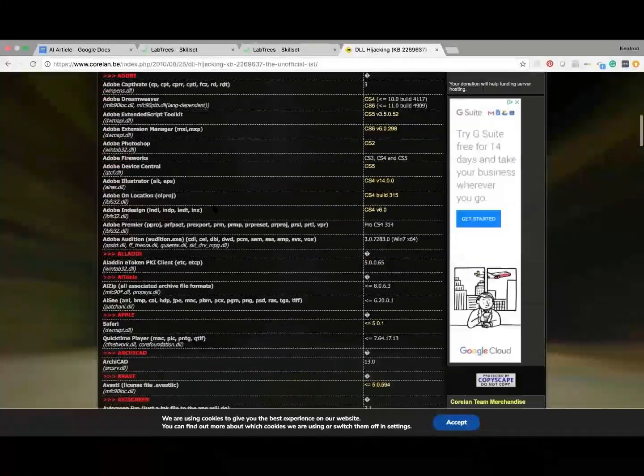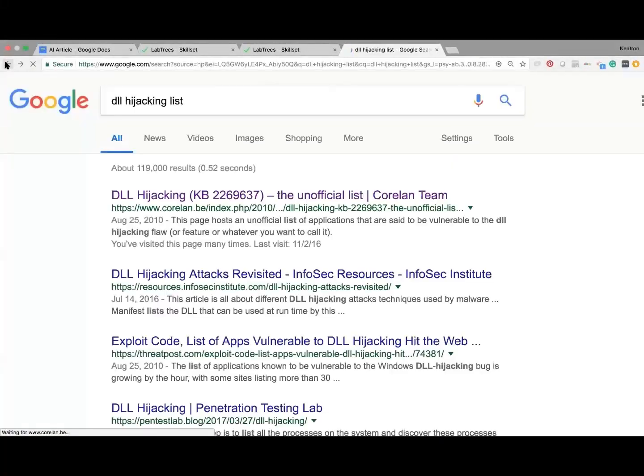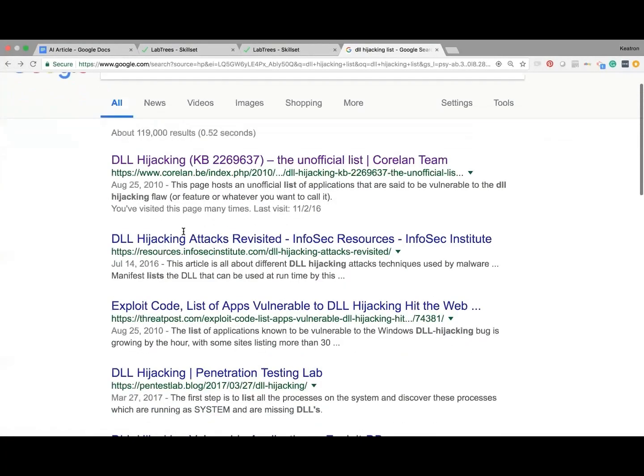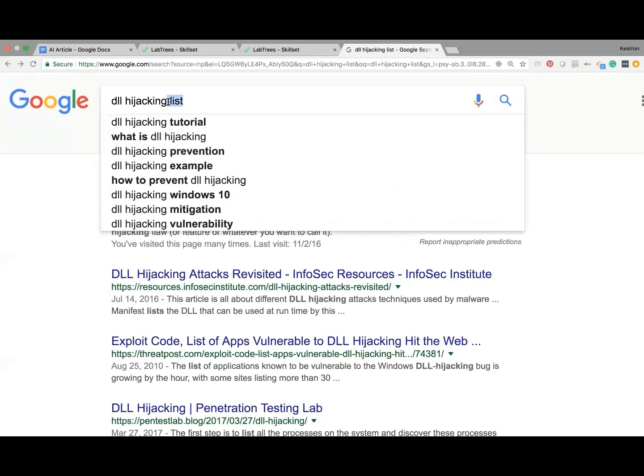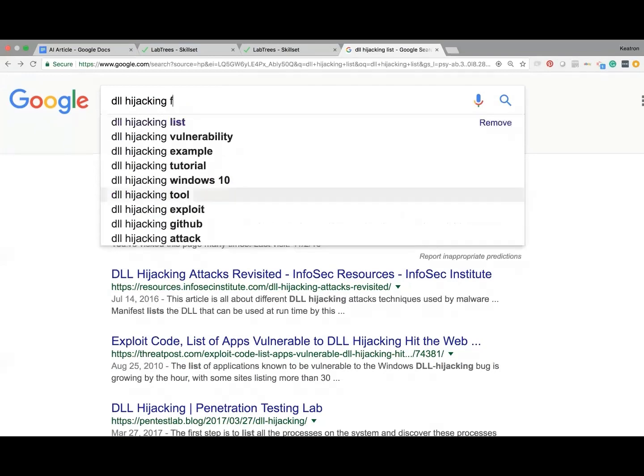So what eventually happened is we stopped updating this list. And when I say we, I mean the industry in general, because it turned out that there were more programs vulnerable than not. So someone started to make a list of programs that weren't vulnerable to it.